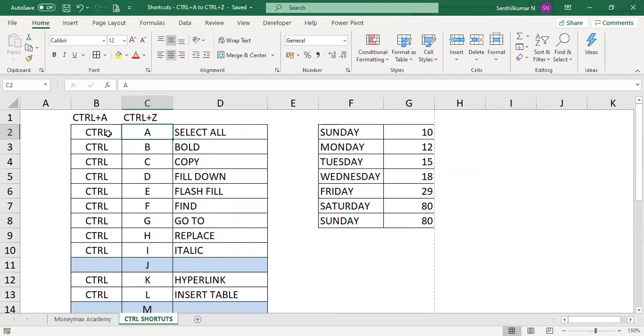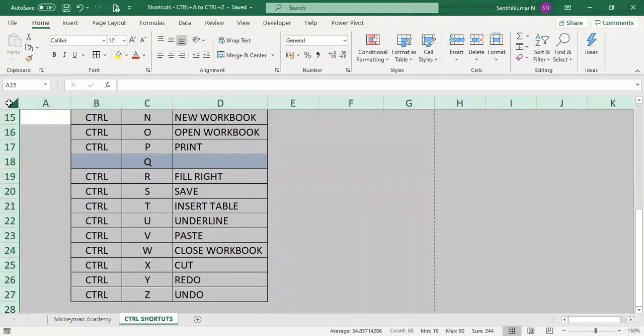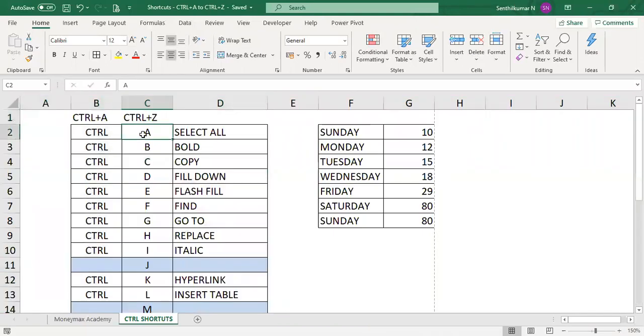Control A for select all. Suppose you want to select the data, you can use Control A. If you want to select entire data, you can press Control A again. If you want to select the entire worksheet, you can click the corner and then select all. So Control A for select all.